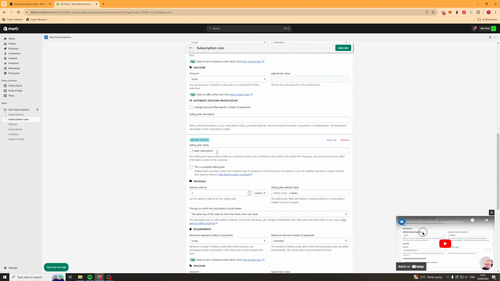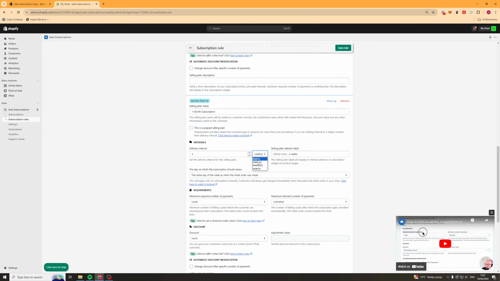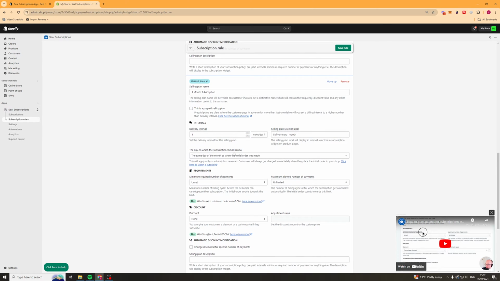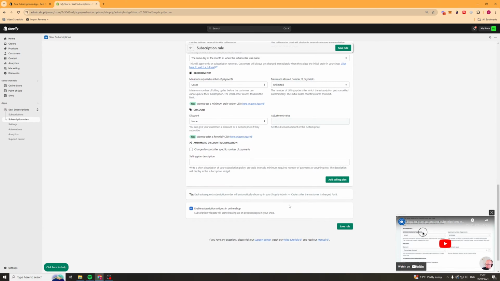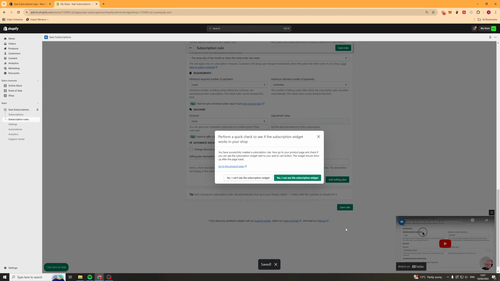Then we can add another one here and we can say 1 month subscription. What we can do here is change the interval to 1 month. And now it's going to deliver every month and we can leave the setting the same as that. Once we're happy, we can go ahead and click save.